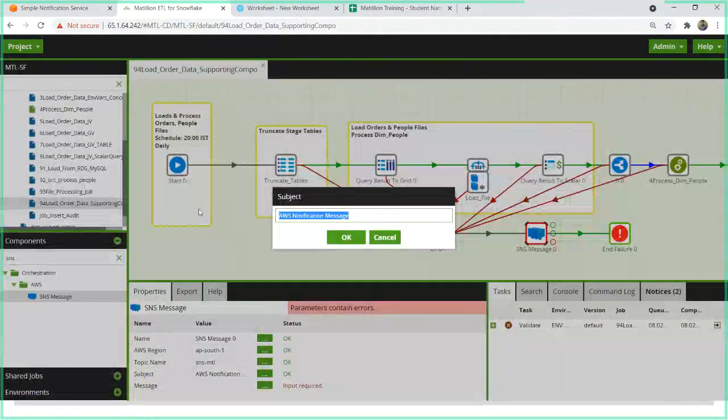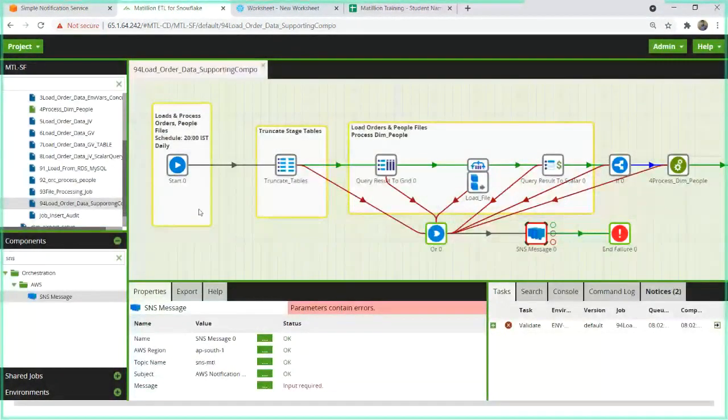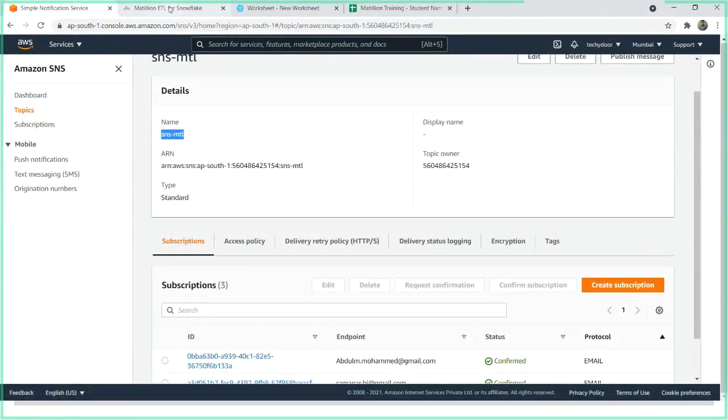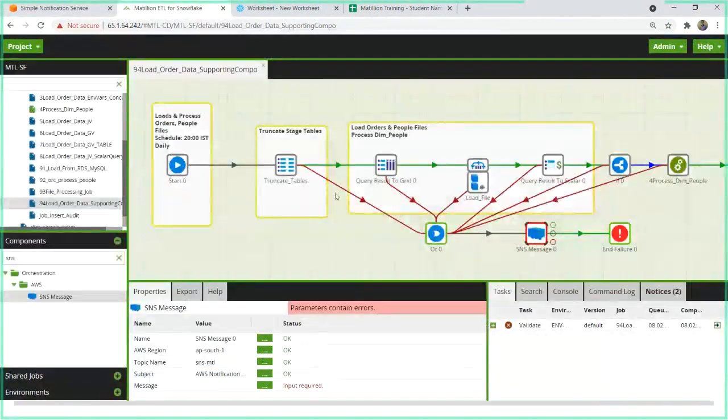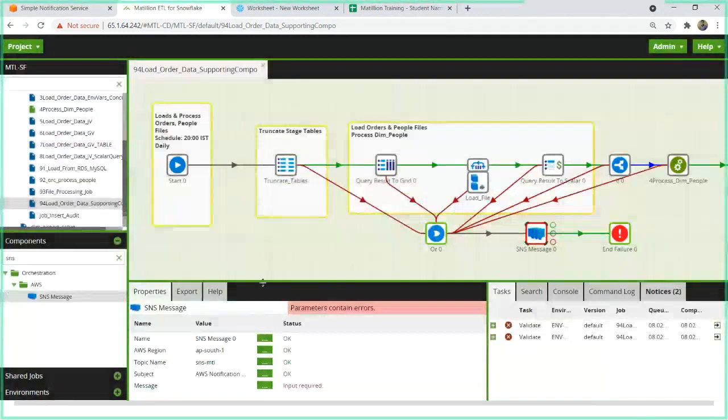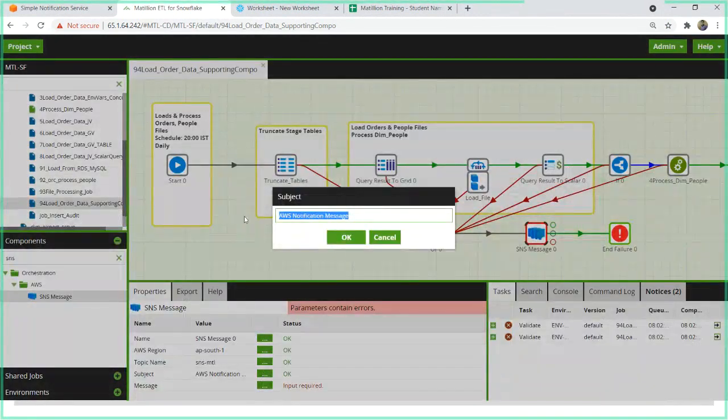Is the topic name here the same that you created in the SNS service? Yes, SNS MTL. Yeah, this is the topic name. So this is appearing in the drop down here. So only what you create over there is going to be accessible here in the dropdown. Yes. If I create another one, I will get another one. Now you'll have multiple. Yes.